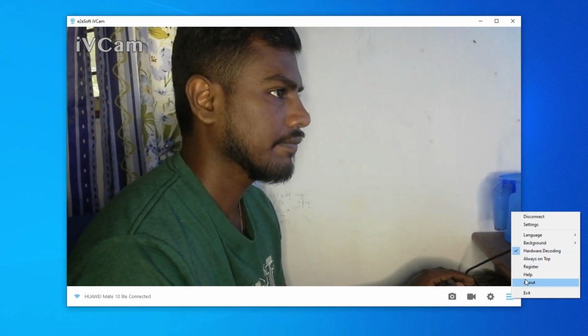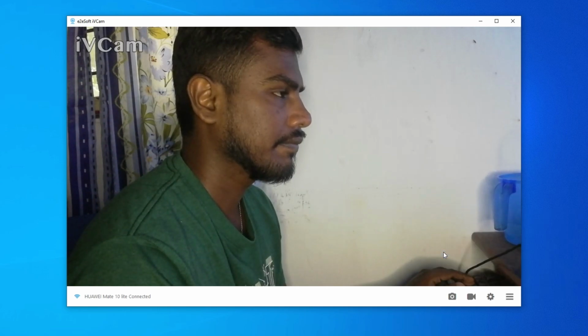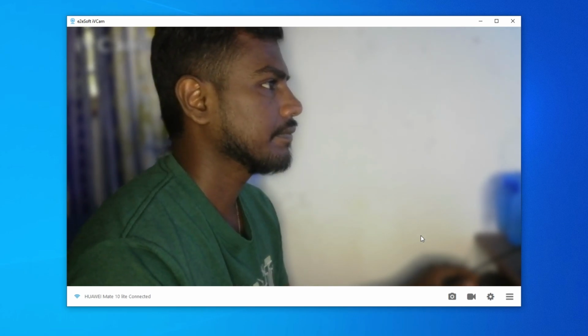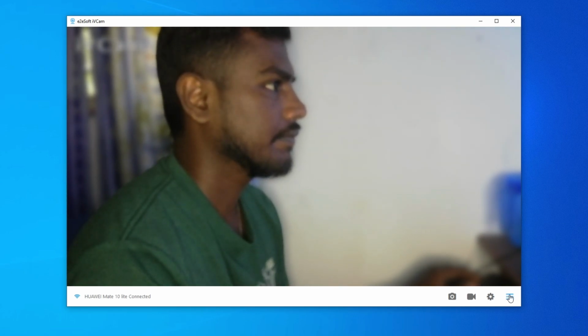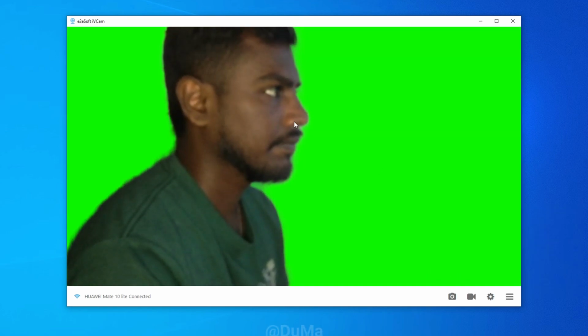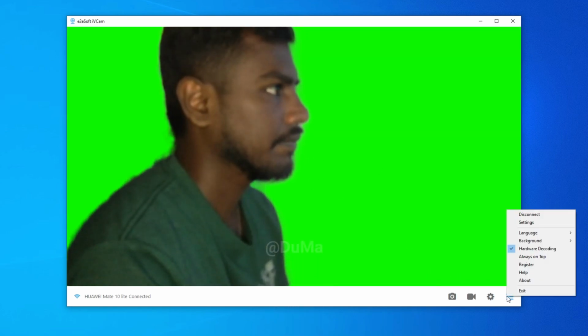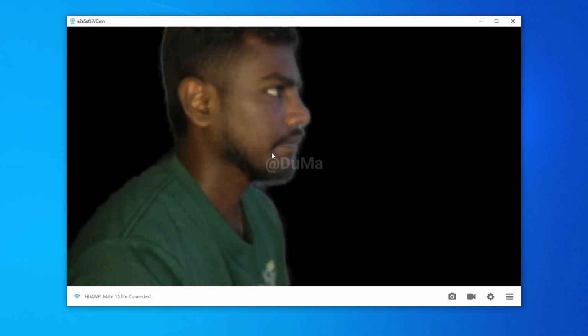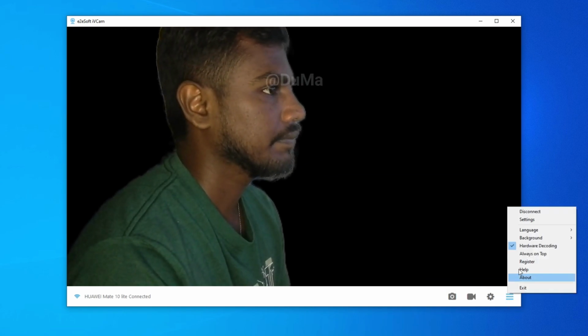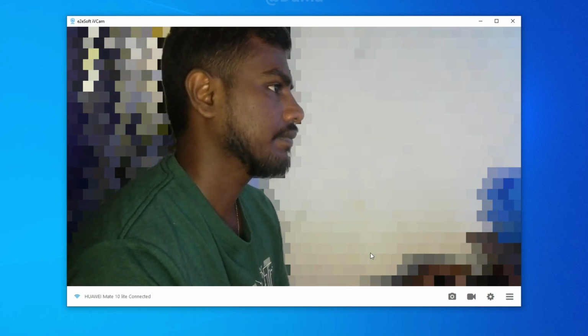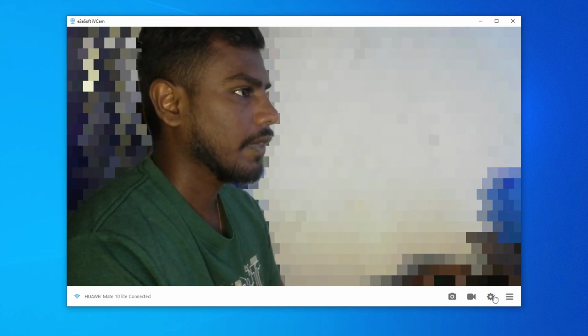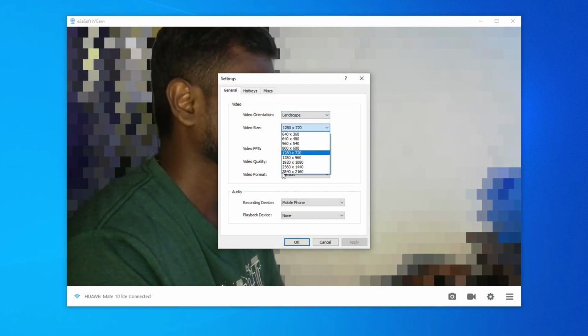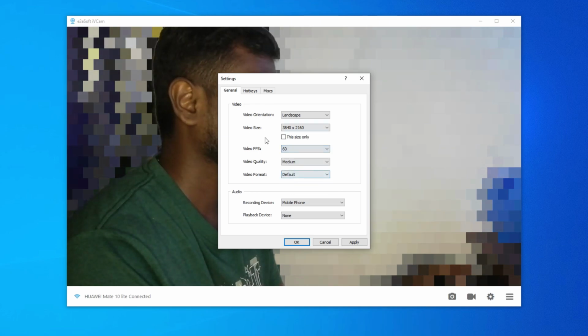In backgrounds, you can change it. You can blur, use green screen and change the background in the free version. Try it by yourself. Also in settings, you can change the resolution and FPS. Also you can change the video format and video quality. You can't remove the watermark in the free version.